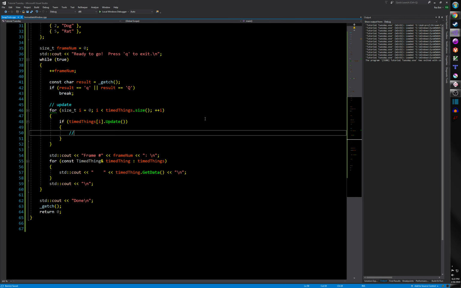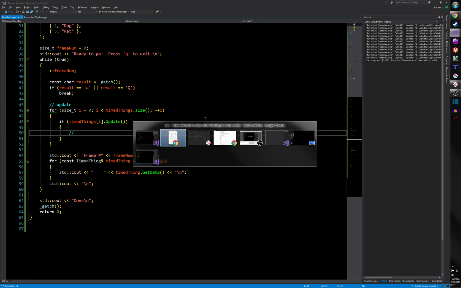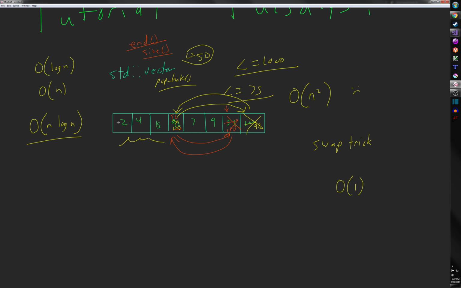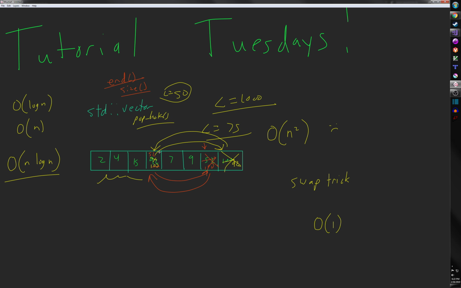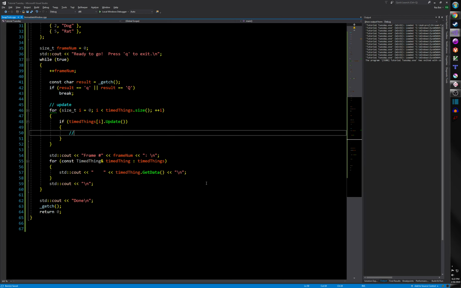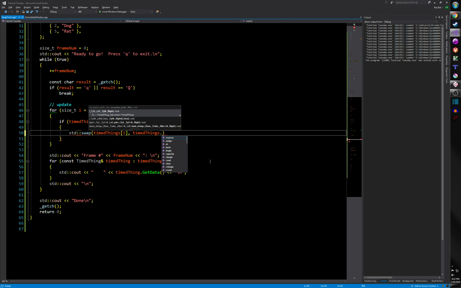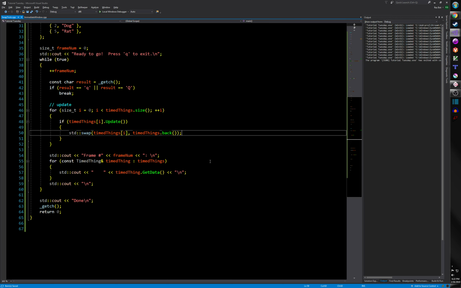Okay, here's the thing. We'll go back to our list here. If the condition is true, I need to swap it with the back. That's easy. There's actually a function just for that, right? There's a swap in the STL, and it takes in the things that I'm going to swap. So I'm going to say timed things sub I, and then timed things dot back, which is the easiest thing. This will swap with whatever is at the end with my thing. So it does this swap right here.